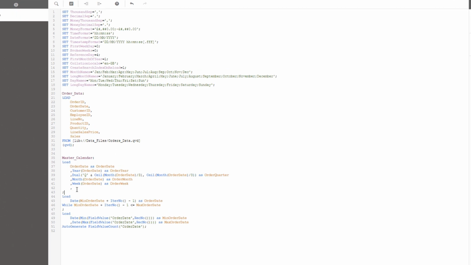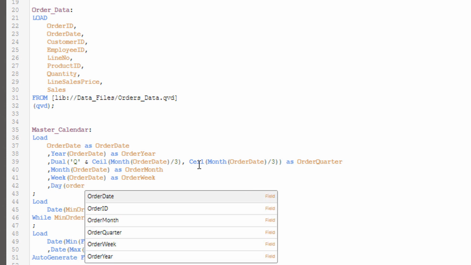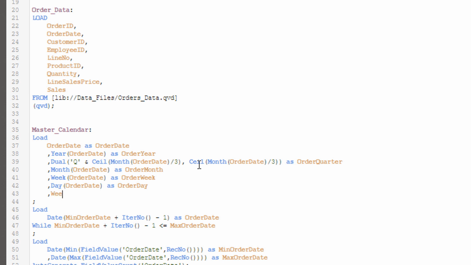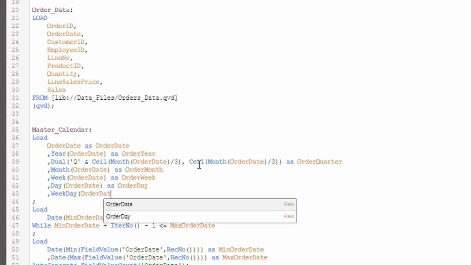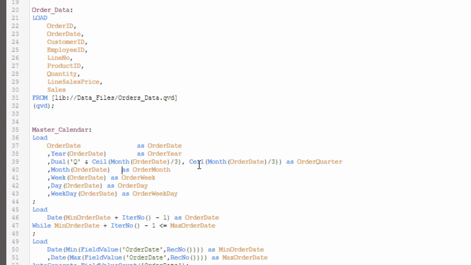Same way we can create day, order day, weekday, order weekday. I will align them to make it readable.